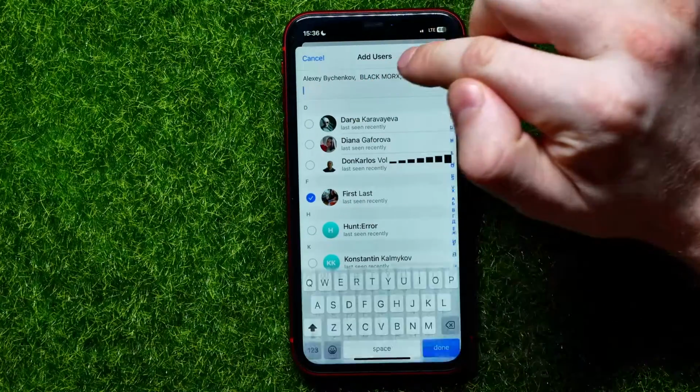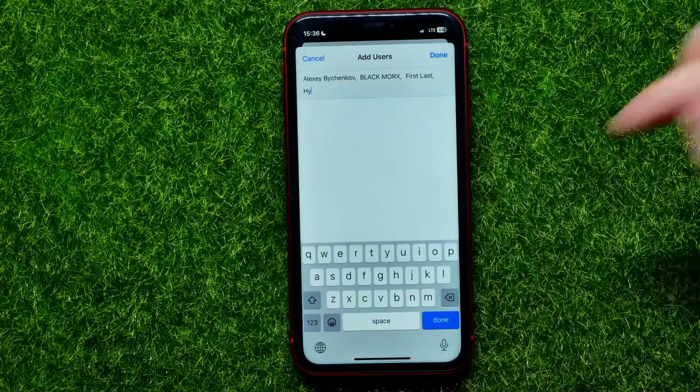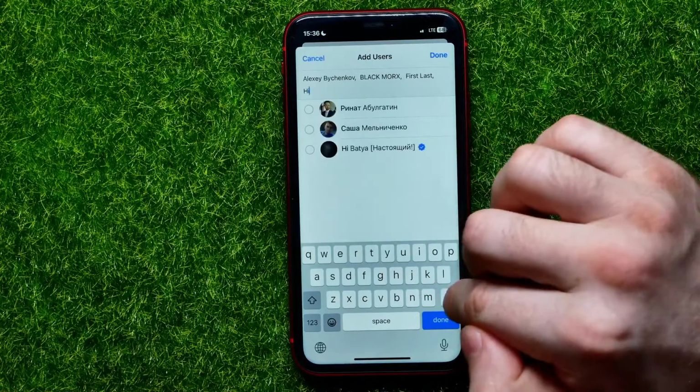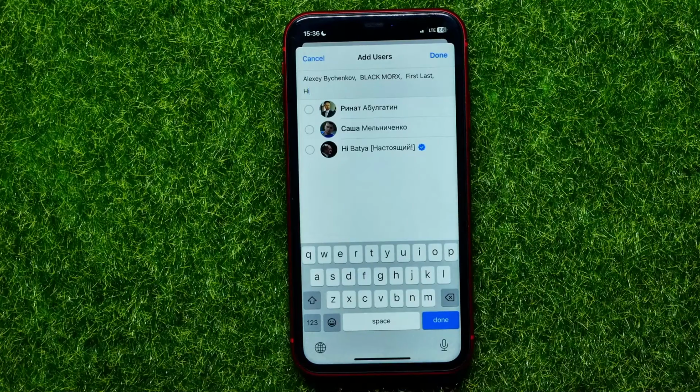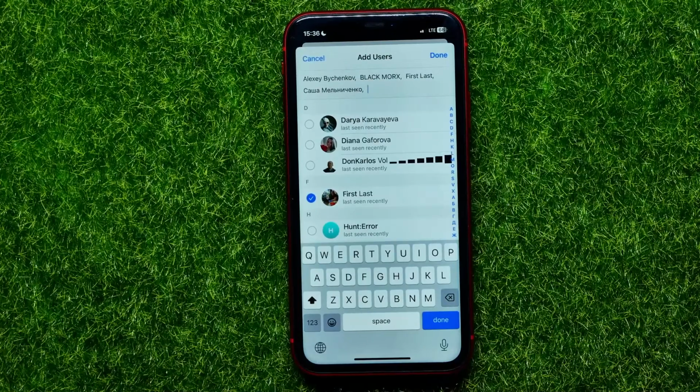Also, in order to find some specific person, you can use search. Just hit right here at the search field, and then you can just start typing anything, and it immediately shows you the results. You can just check mark new persons to add them to the group.